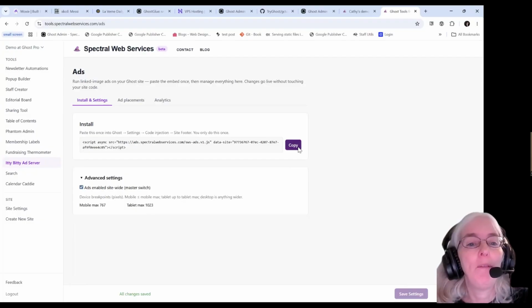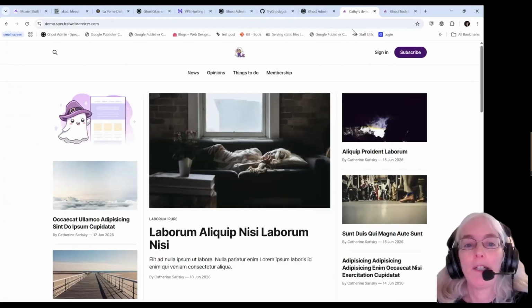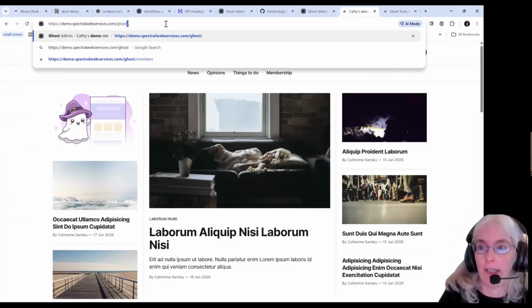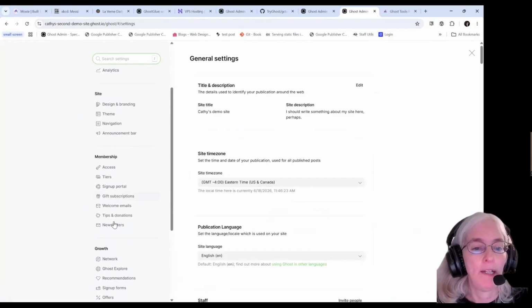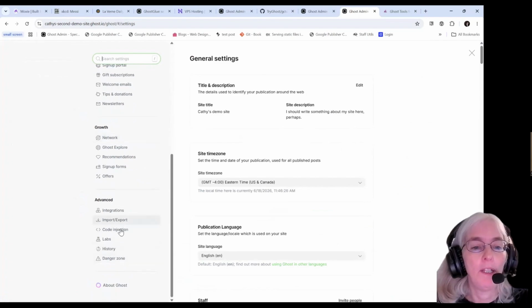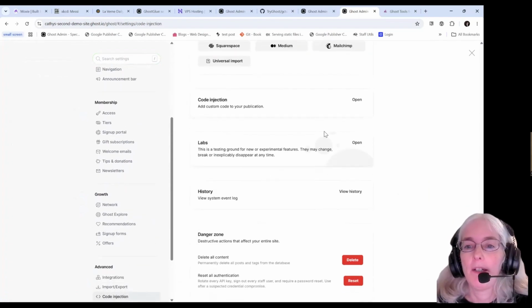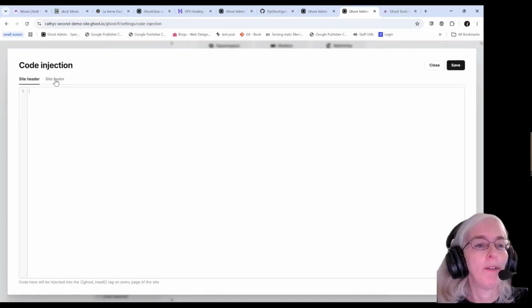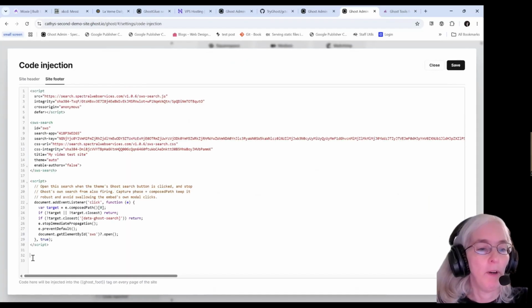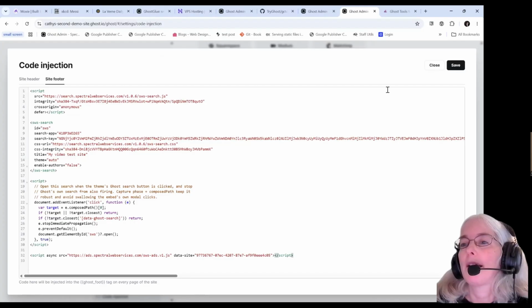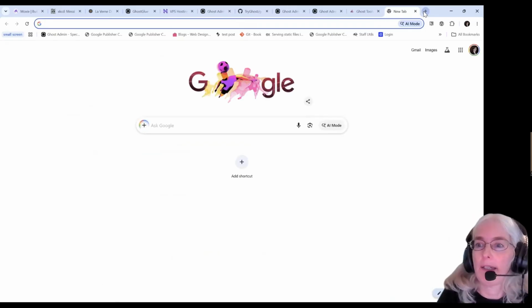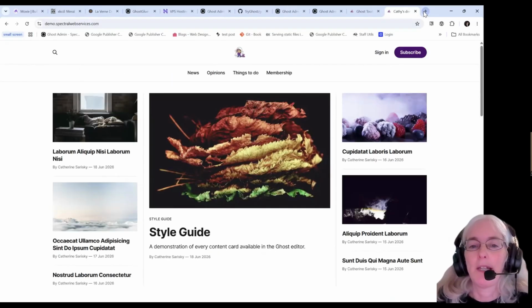Okay, so we're going to go ahead and hit copy. We're going to go over to our demo site and get into our back end. And then we're going to go to settings and code injection. There it is. Just open it on up. I'm going to drop it in the site footer. It's okay if you already have existing code, just put it in that footer, not in the middle of other code. And then we will go ahead and click save, like so. And then let's get it open and see what we see.